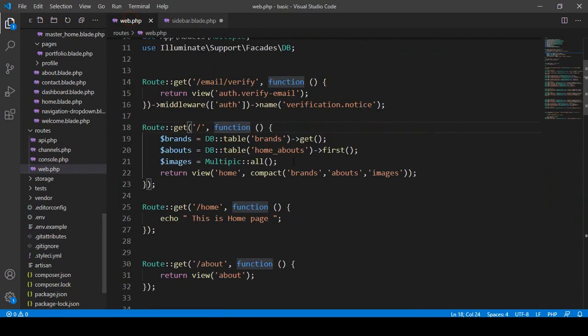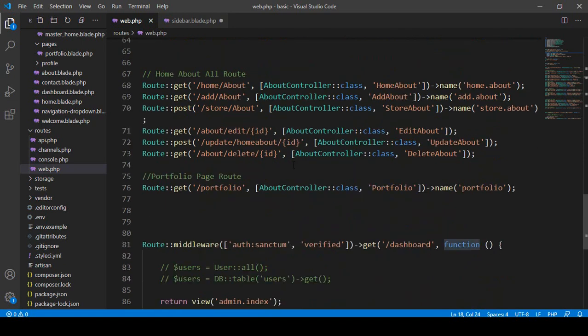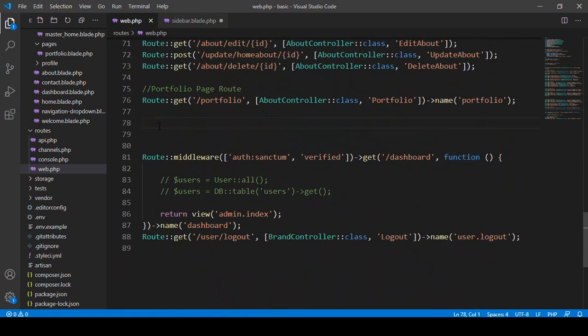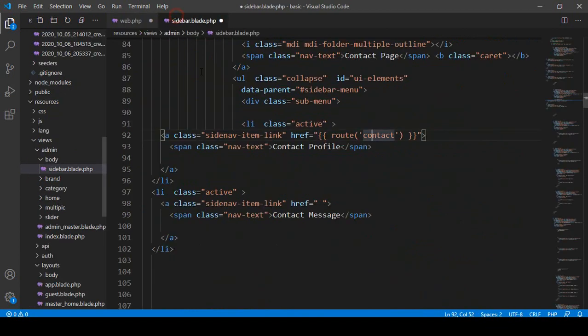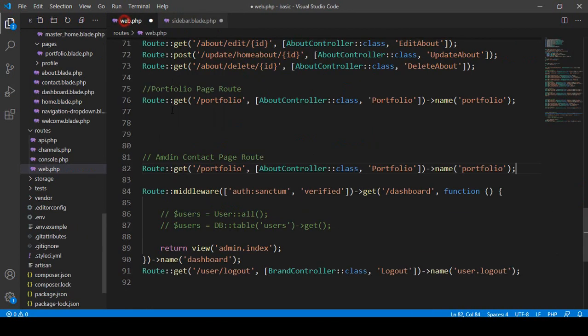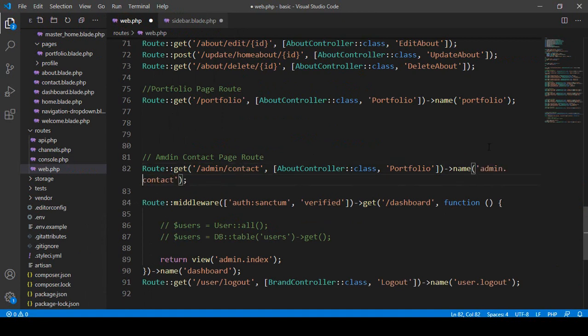Now go to our web route. Into the web route, after this portfolio, I name it as the admin contact page route. Okay, that is our admin contact page route. So now I want to copy it. Here that will be as a contact. I name it as a contact, and better I make it as an admin contact. Okay, admin contact, and also I make it as an admin and then contact. Then it will be better actually.